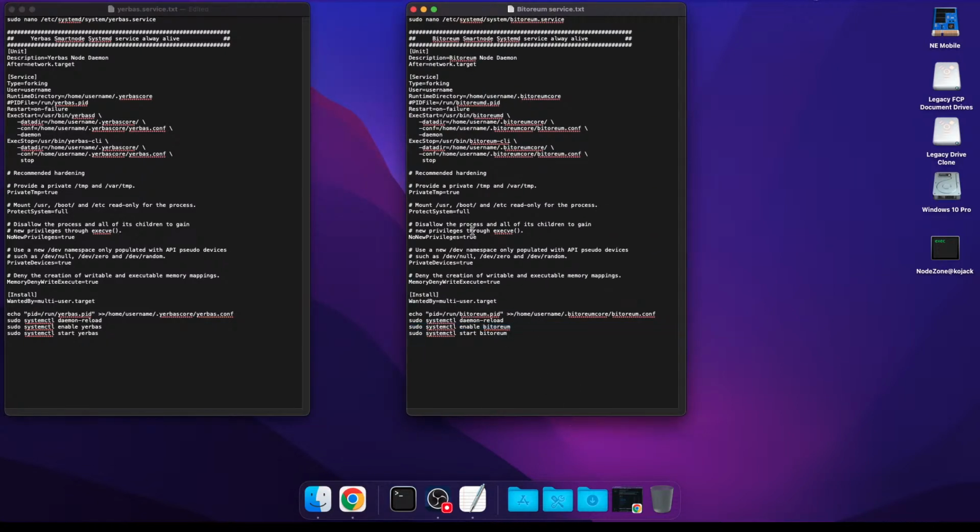and I think they're separated by equal signs and asterisks. And I think the Yerbus one is first, so once you see this line here, this is the last line for Yerbus, and this is for Bitorium. These can be used interchangeably. Now, what we're doing here is we're managing a host with multiple services.